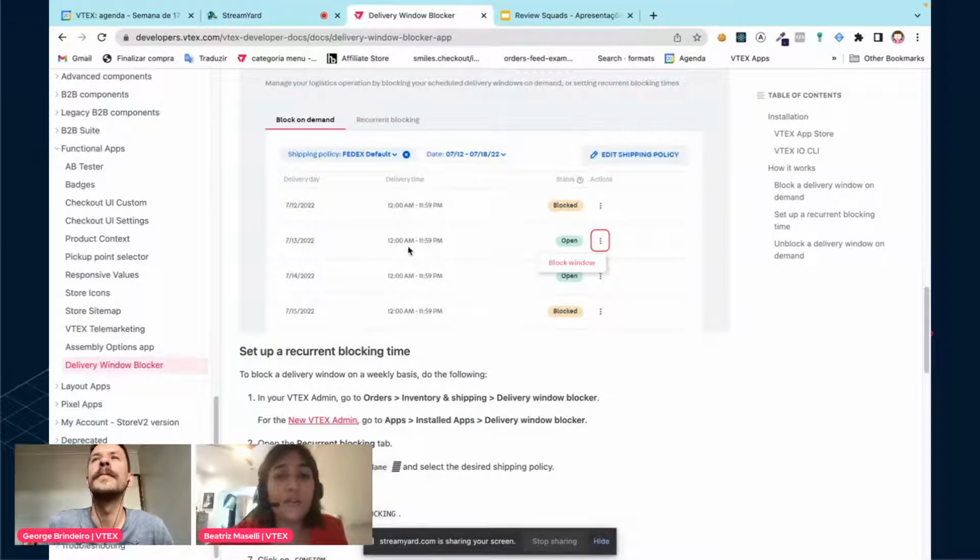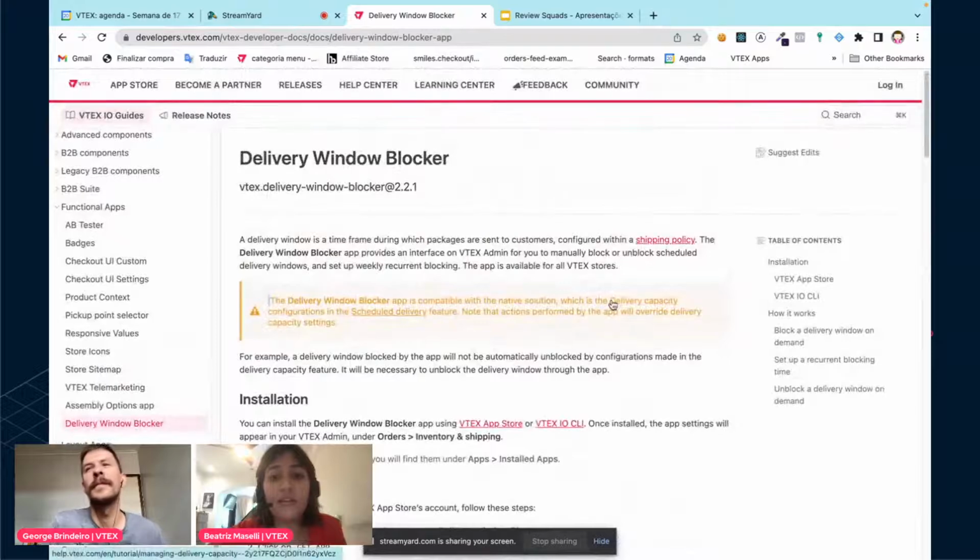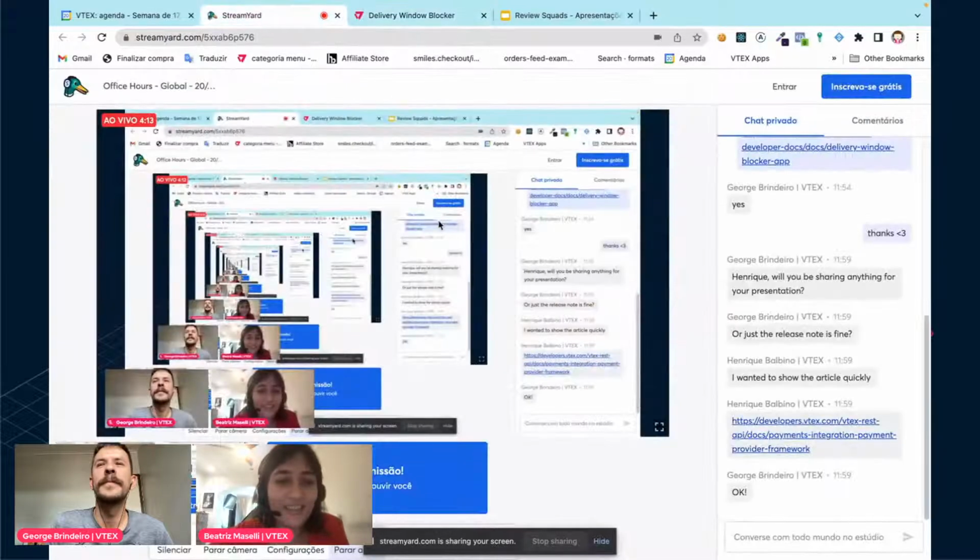You have an interface where you can block windows by doing recurrent blocking or blocking on demand. It also works with the native delivery capacity solution. So you can do the blocking at any time, and the delivery capacity will respect that. So yeah, I think that's it.